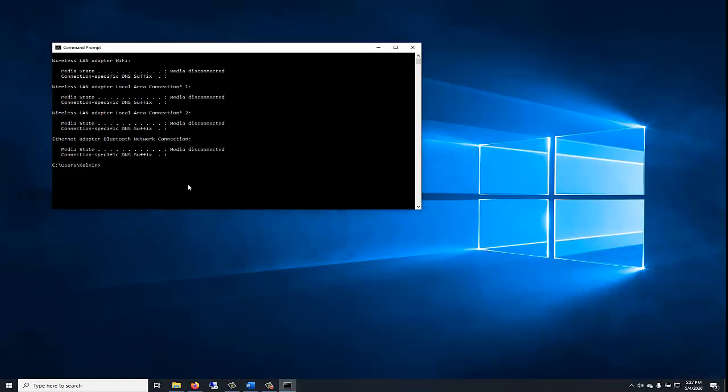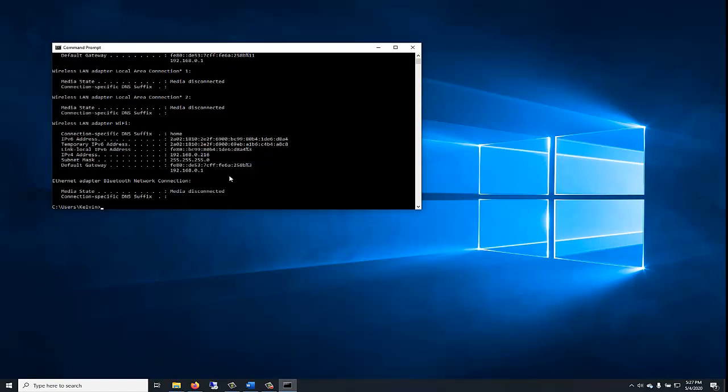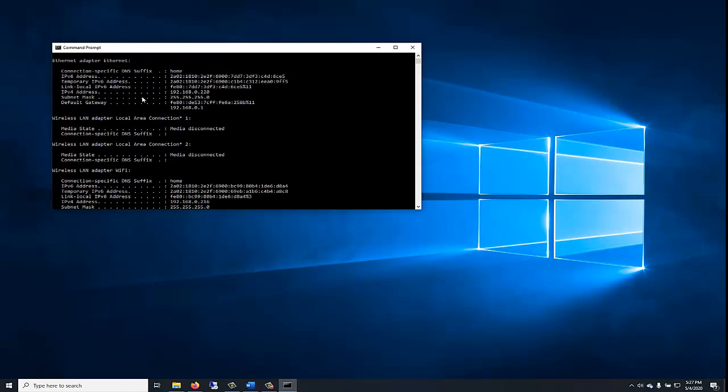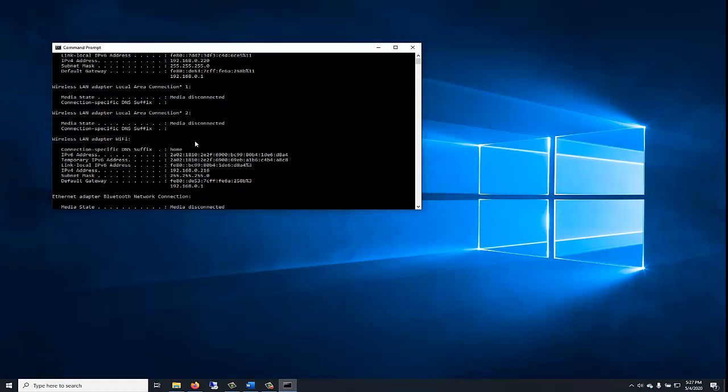So that is correct. So if I just clear the screen and then type ipconfig again once more, here you can see I have now two options, which of course the first one is my cable network and the second one is my wireless network. So you can see for both I have an IP address.